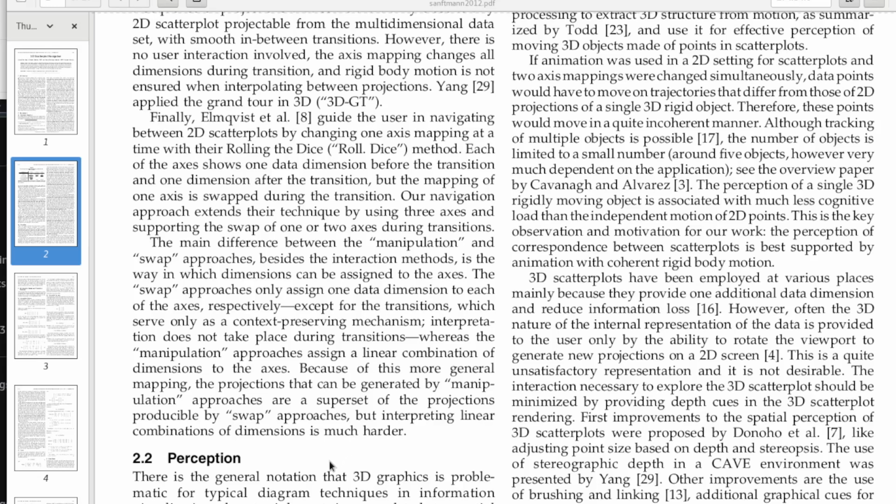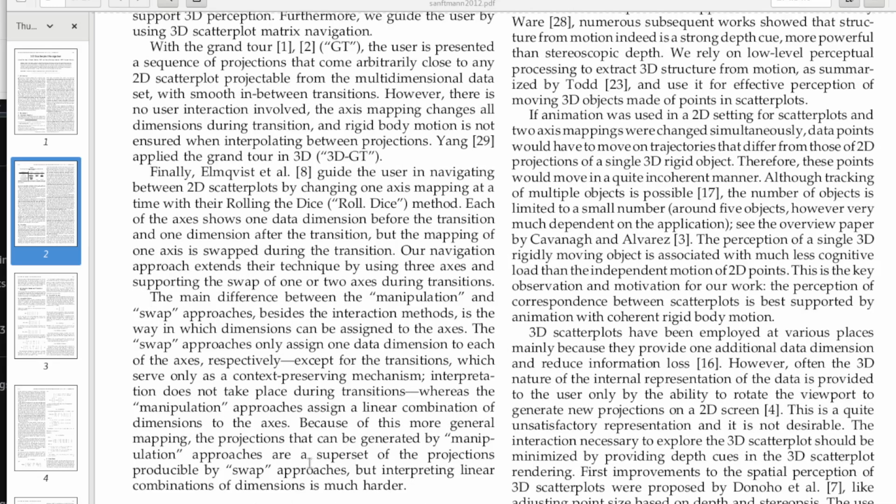First improvements to the spatial perception of 3D scatterplots were proposed by Donahoe et al., like adjusting point size based on depth and stereopsis. The use of stereographic depth in a cave environment was presented by Yang. Other improvements are the use of brushing and linking, with additional graphical cues for halos or depth-oriented color coding, or illumination in dense plots.